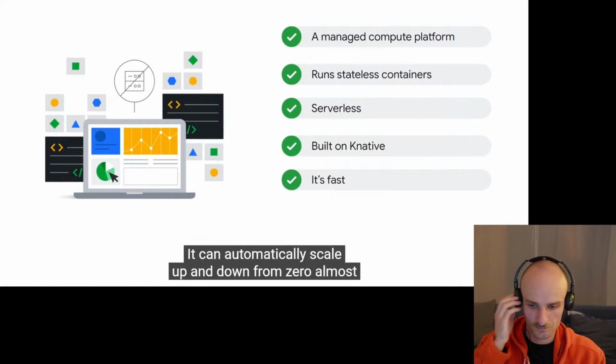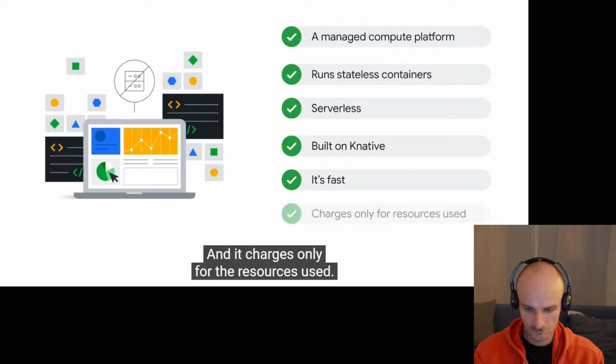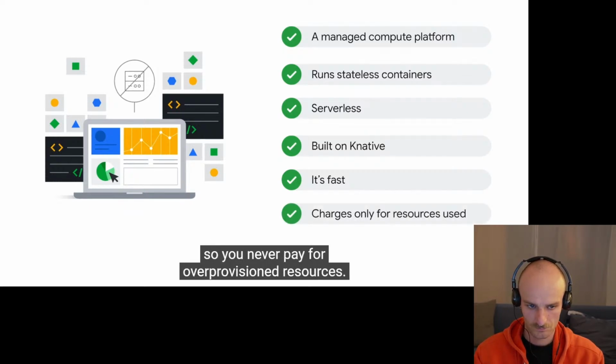Cloud Run is fast. It can automatically scale up and down from zero almost instantaneously, and it charges only for the resources used, calculated down to the nearest 100 milliseconds, so you never pay for over-provisioned resources.